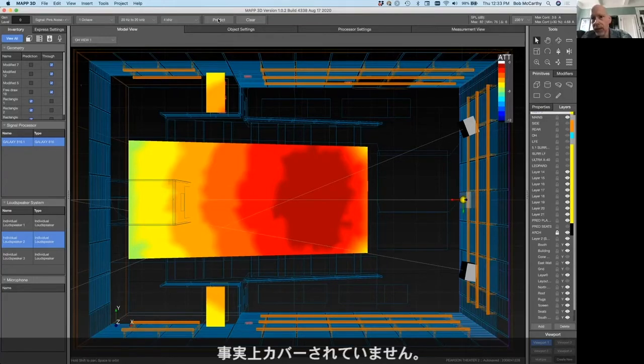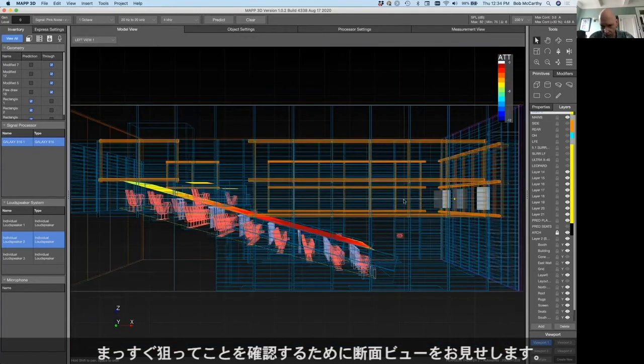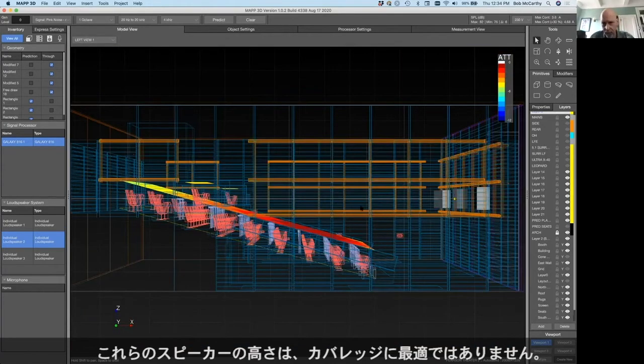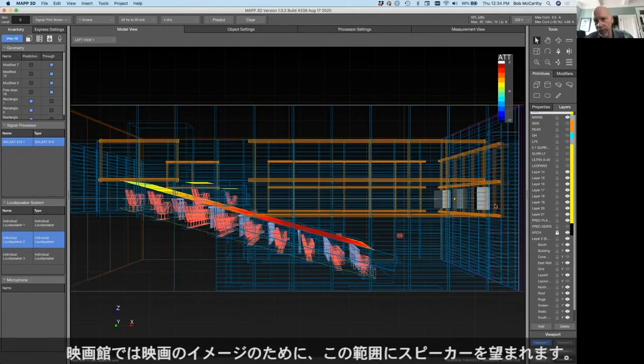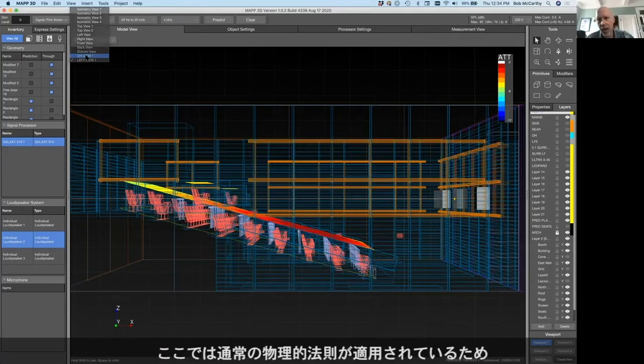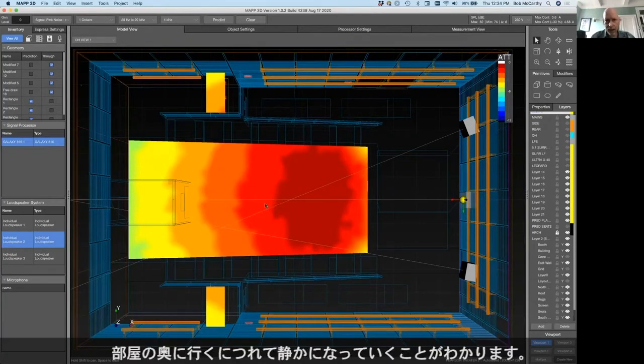So you're effectively uncovered. In this case we have the speakers, and I can give you a little section view to see where you are. We're shooting straight ahead, straight out, and there we are. The height of these speakers is not optimum for coverage. It would be a little better for me to raise them up, but the cinema wants them in this range for the cinema imaging. So that's where they are. What you can see is that normal laws of physics are applying here: it gets quieter as we go deeper into the room.